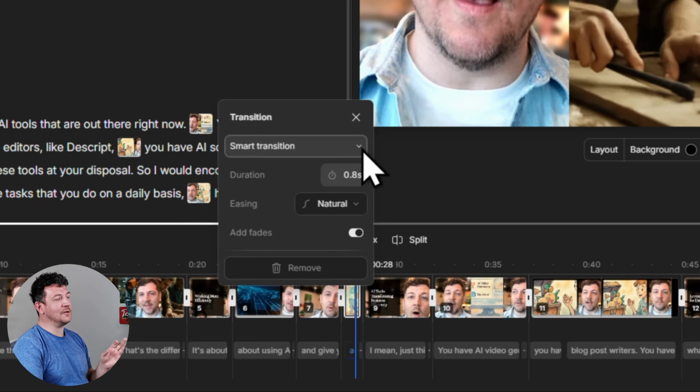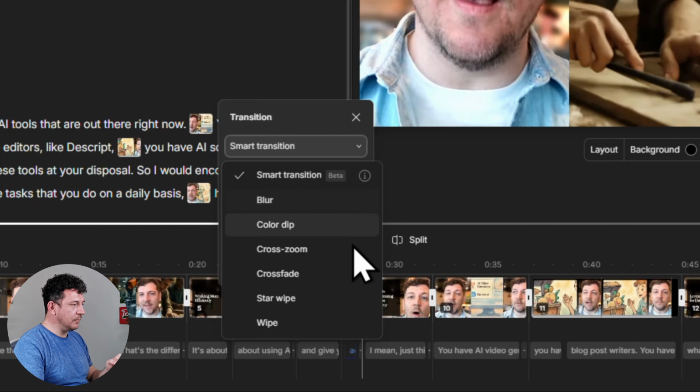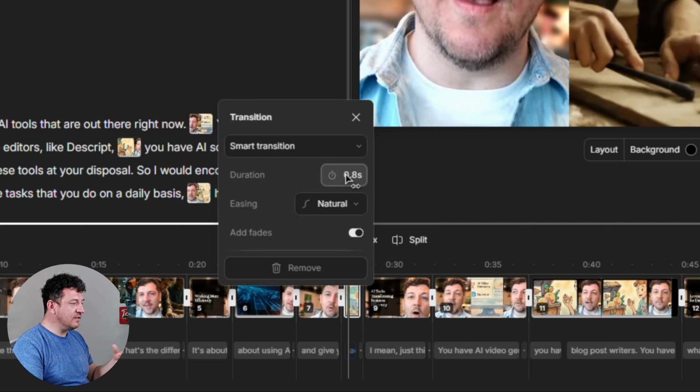So Descript's actually already added a smart transition for us, which is an AI powered effect that automatically picks the best transition style, so how your video moves from one scene to the next based on your content. If you prefer, you can switch from these other options here, but I think I'm going to stick with what the AI chose for me. You can also tweak things like the duration, easing, and fade settings if you really want to fine tune. But honestly, I think most of the time, Smart Transition, it just works. So there's really no need to overthink it.